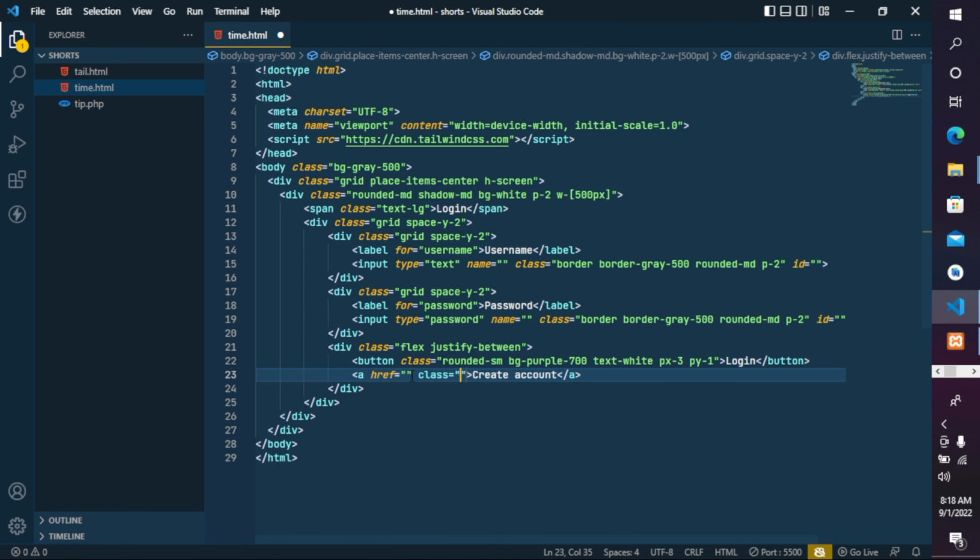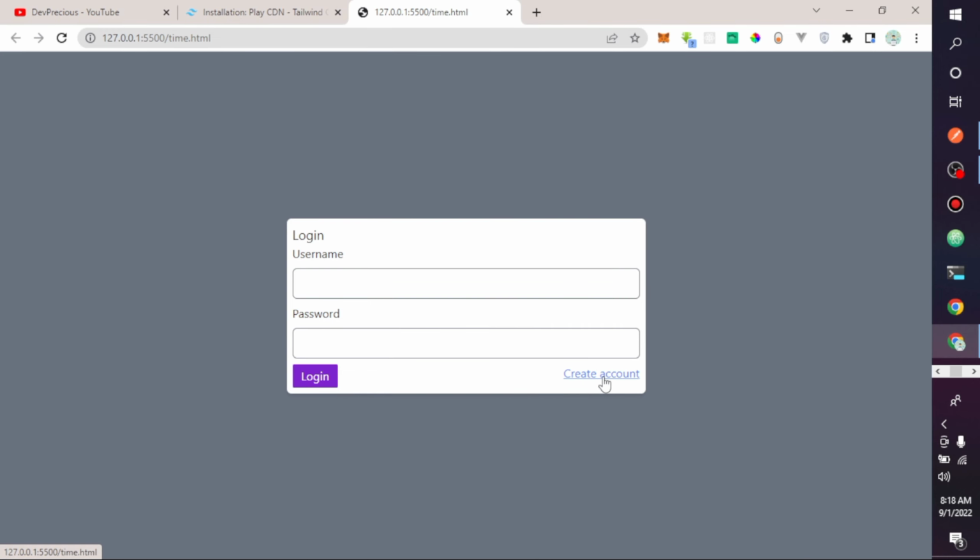Here we can make this a little bit more fun and do hover underline, then hover, let's change the color, text-blue-500. All right, so we have it.